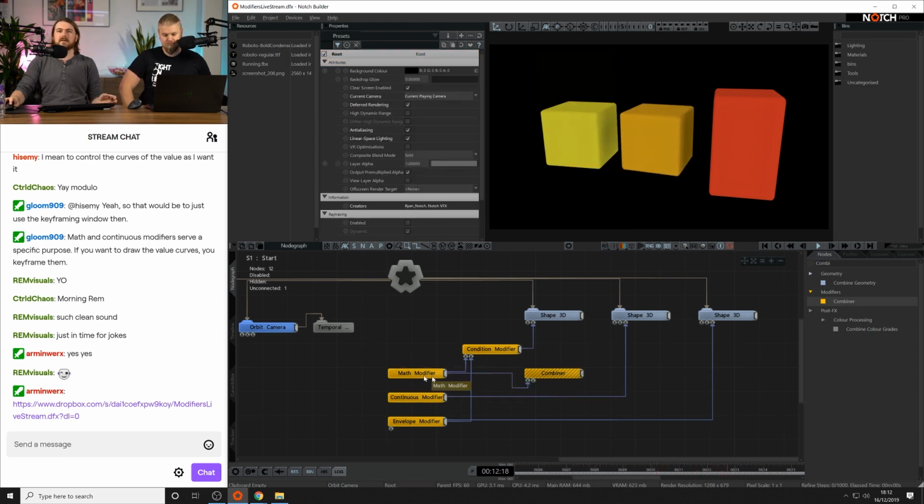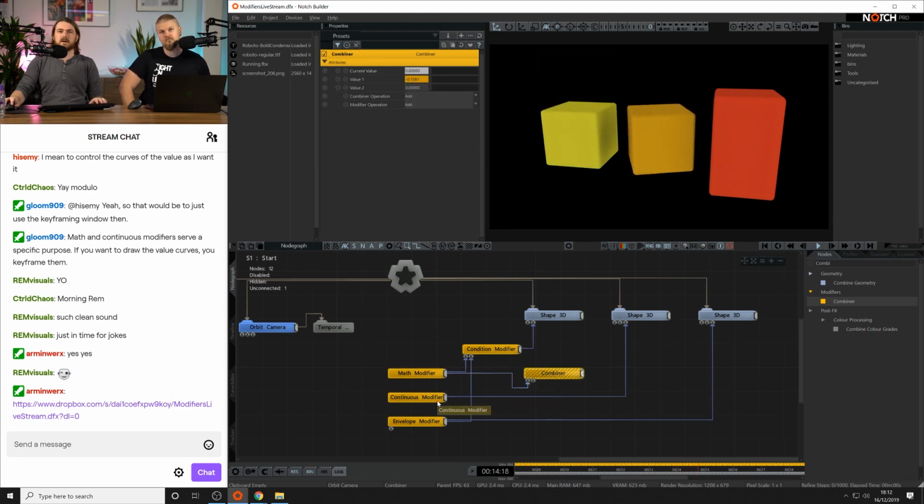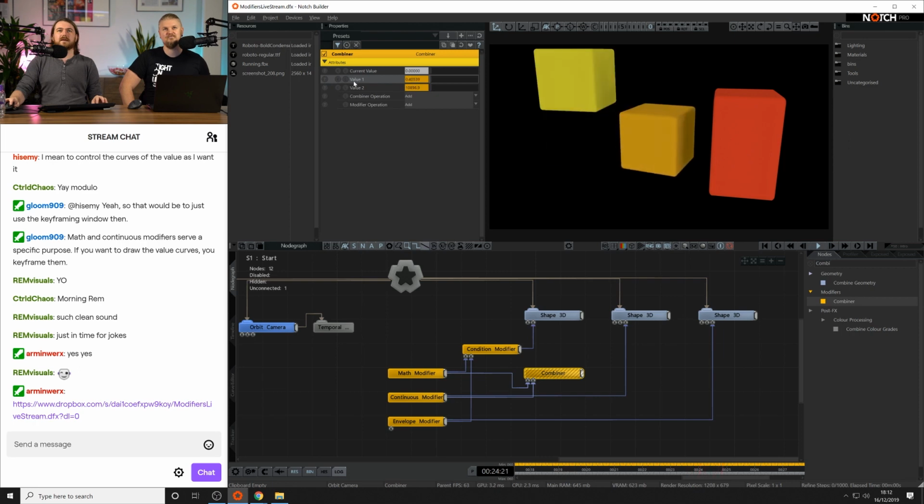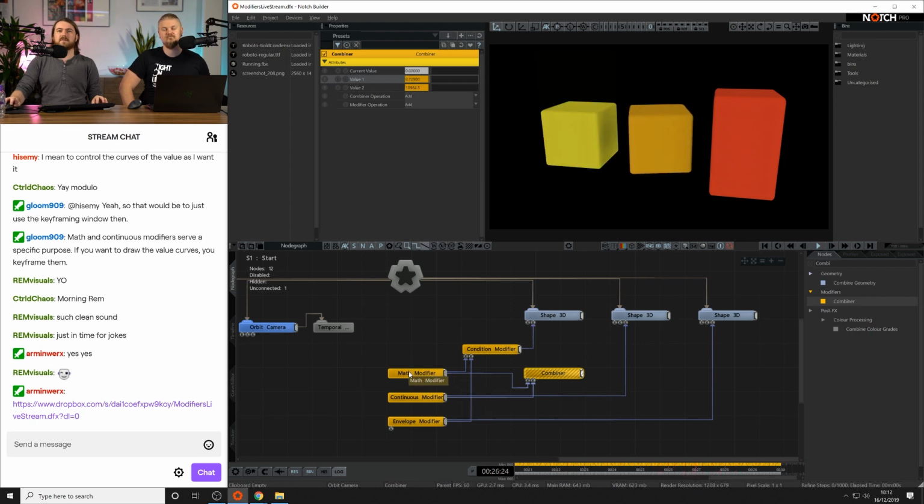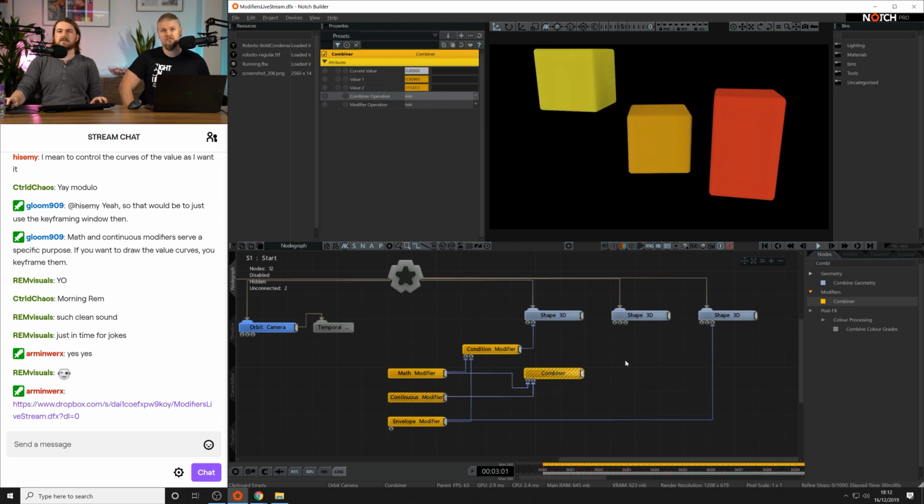So I'm going to take this math modifiers node, and I'm going to combine it with this continuous modifier. And you can see here we've got the continuous modifier, which is a massive value, and the math modifier coming into value 1. And currently they're set to add, so they're just going to add towards each other. I'm actually going to replace them going into this value.